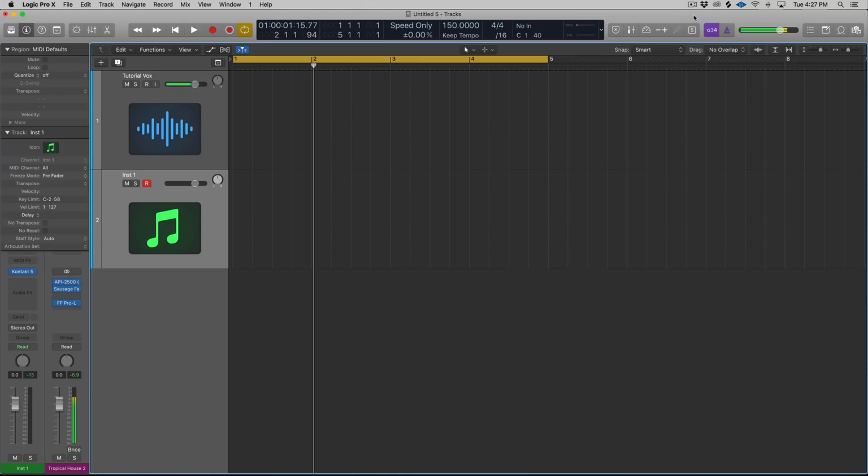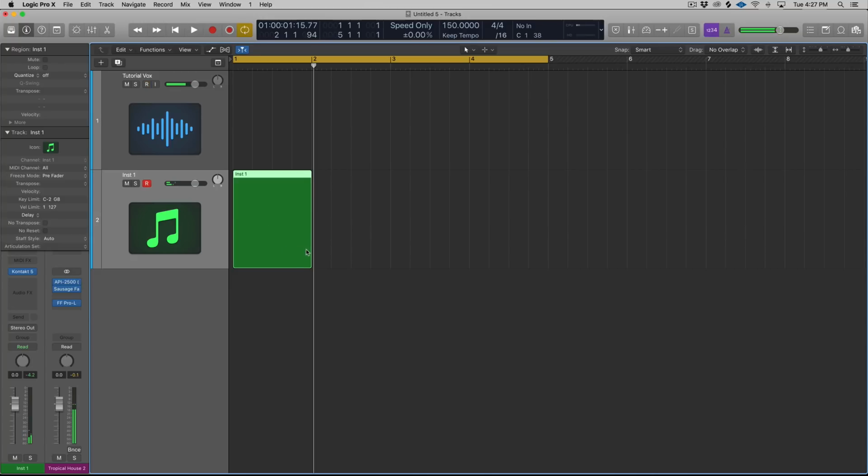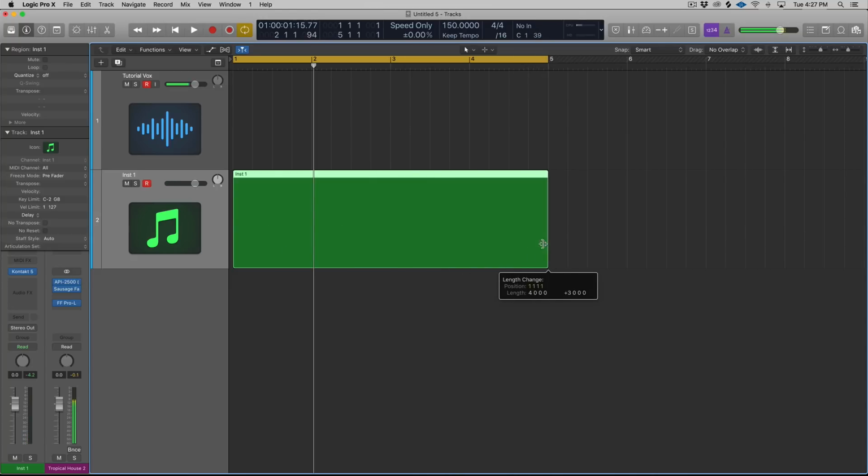All right, step one is to load up an instrument. I have a piano pulled up, and it sounds like this. Step two is to create a MIDI region or a clip in your DAW. We're going to do that now, and drag it out to just 4 bars, that'll work.